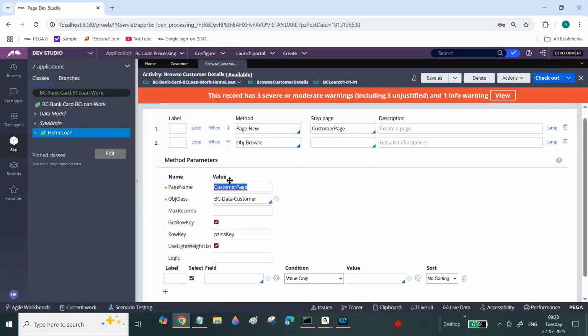Now what are you going to specify? Loan case class name and the page name. Home loan class name and page name. Okay, please remember this. For example, the page name should refer to the home loan class, right? Yes.